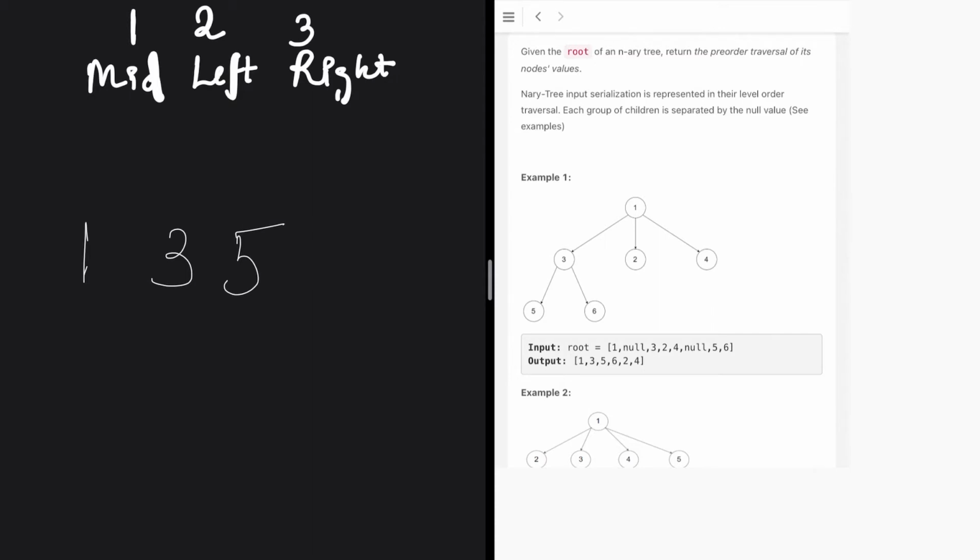Then we go to the left part of 5, which is not there. So we come back and we go to the right part of 5, which is also not there. Then we go to the right part of 3, which is 6, which is there. So therefore we print 6 here. Then we come back to 1.